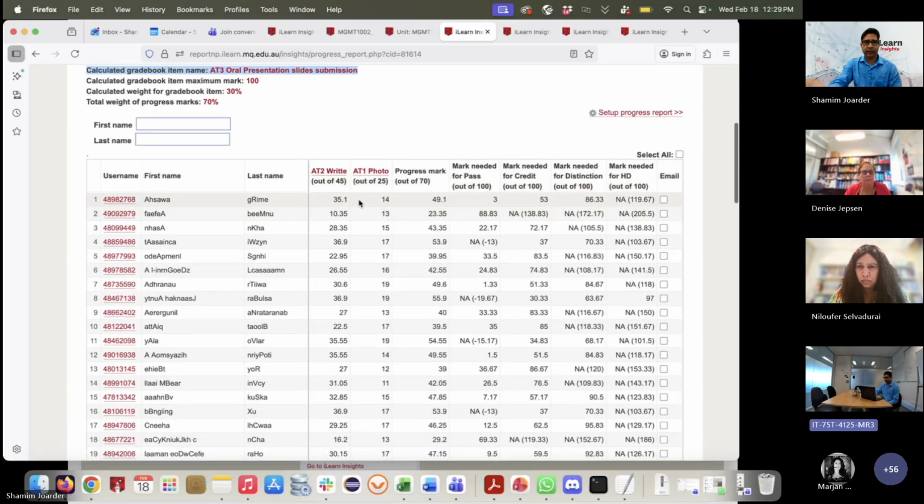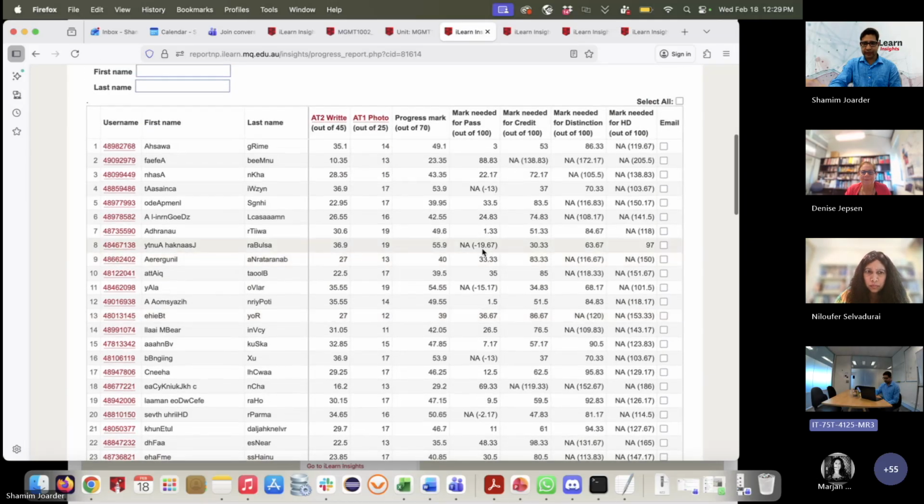This student got 35 out of 45, this one, 14 out of 25 here, and as you can see, total 49 out of 70. Now, this shows that this student needs only 3 marks to pass, 53 marks for credit, 86 marks for distinction, and 119 marks out of 100 for HD, which is not possible. So as you can see, I'm putting NA, right? So for all of them, if it is not possible, you will see NA, right?